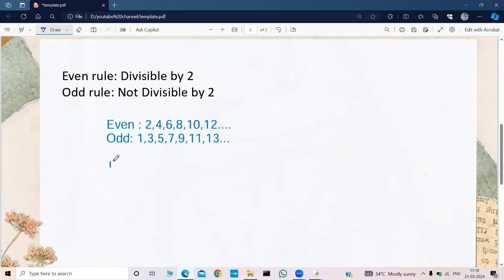Let me take an even number. We know 16 is an even number, right? Let me divide 16 by 2. Then 2 8s are 16, and the remainder was 0. The quotient was 8, right? Let me take an odd number this time. I will take 19 and divide it by 2. We know 2 9s are 18, and my remainder was 1, right?